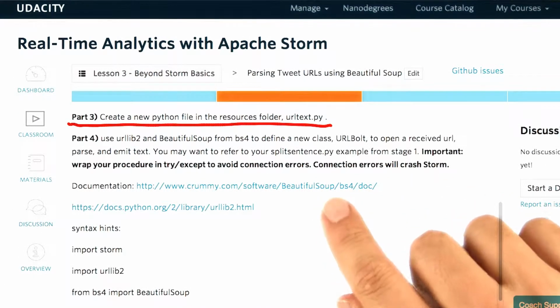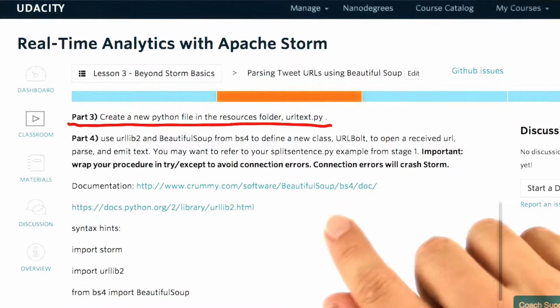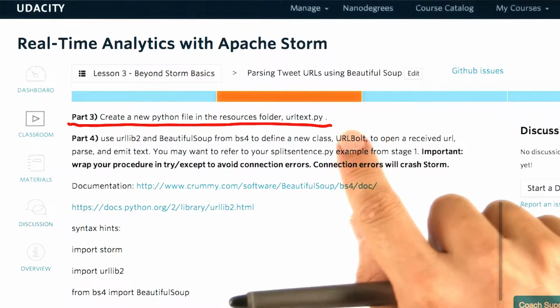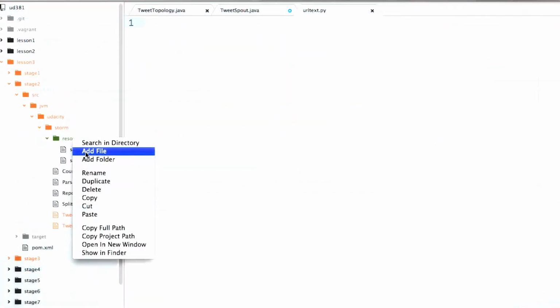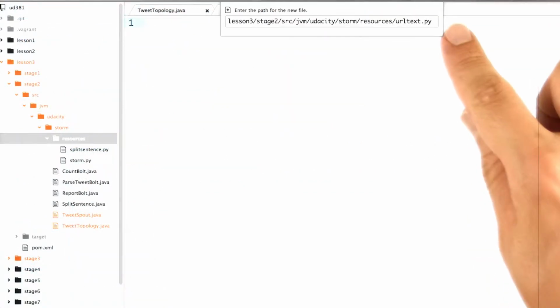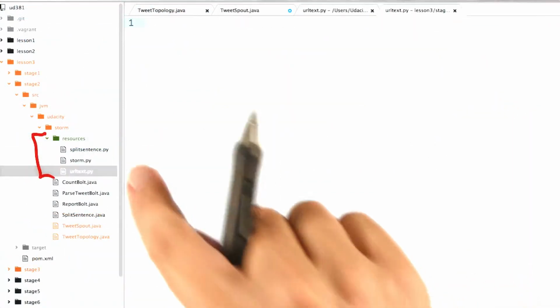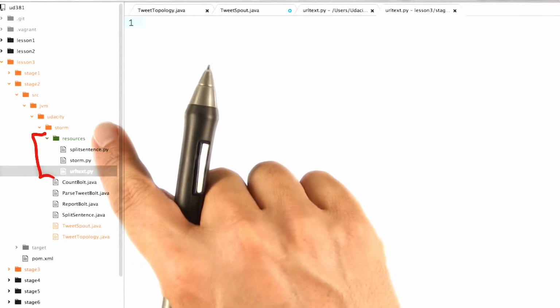Next, it's time to create your Python file in part 3. Create a new Python file in the resources folder, urltext.py. So in Atom, it's add file urltext.py. And again, remember that it's a Python file that goes in the resources directory.